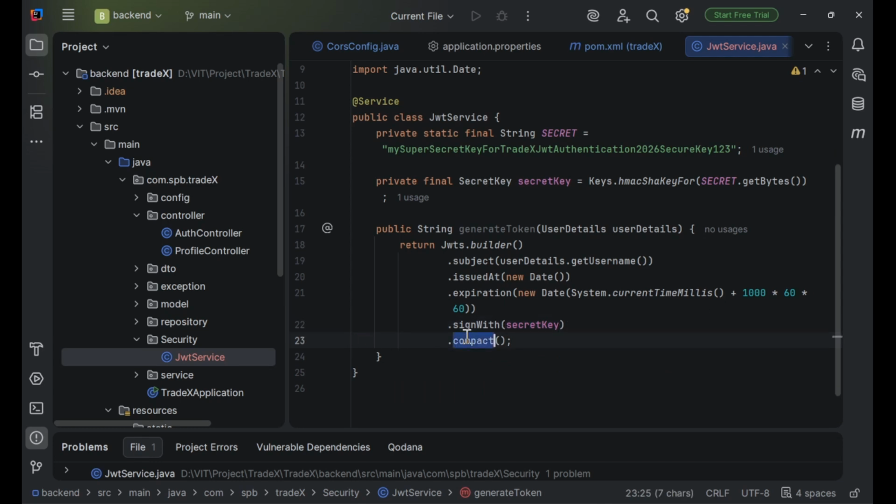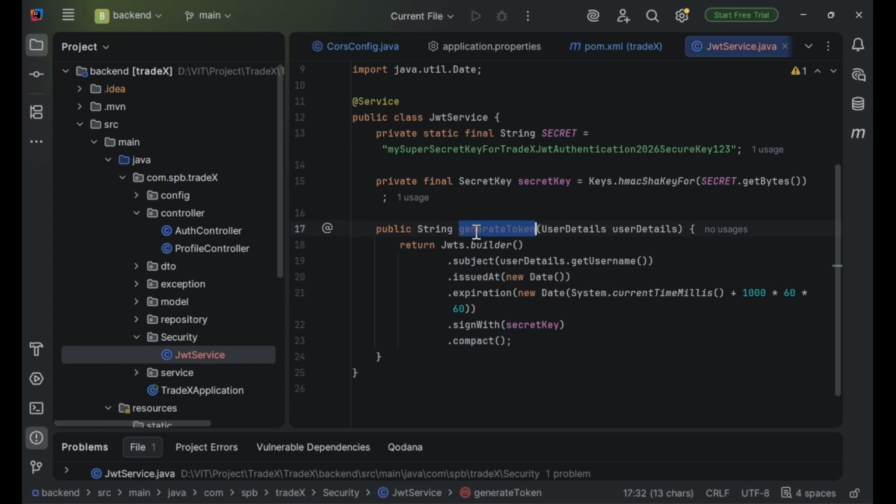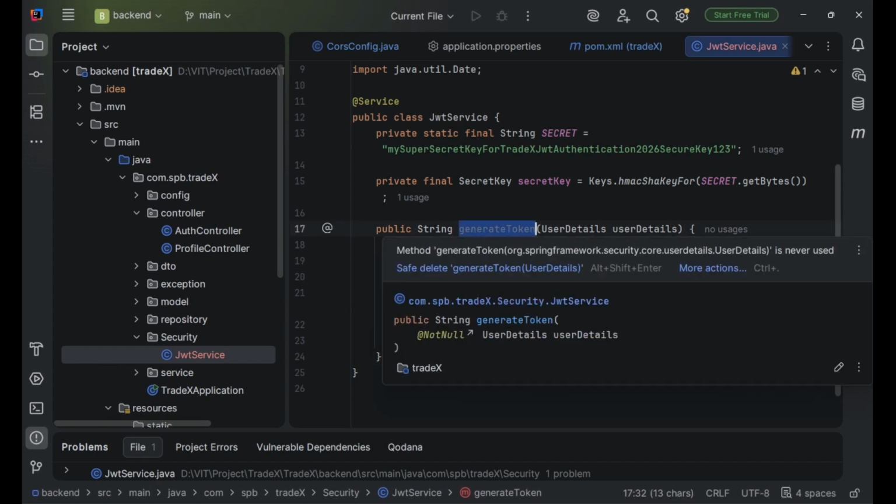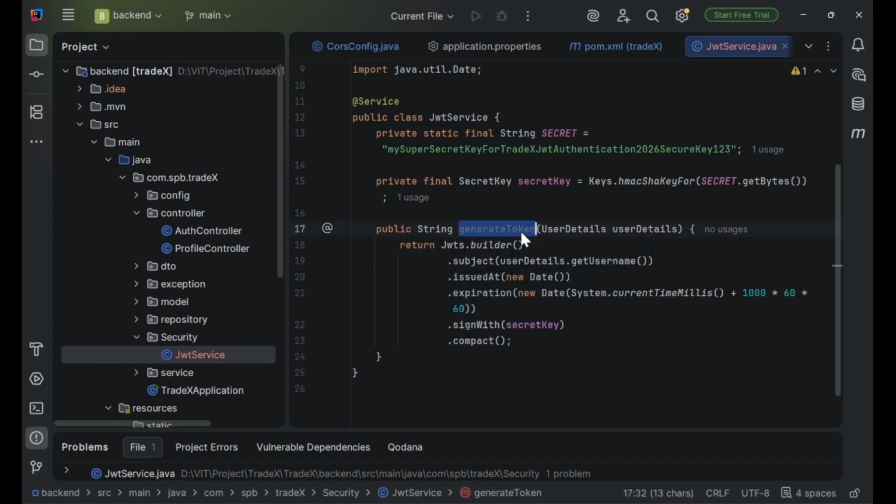Now compact. This will finalize the JWT and convert it into a compact string that can be sent to the front end. So this will compact it. By using this method, we have now generated the token, but this is not enough. We have only generated it. We now have to verify it.